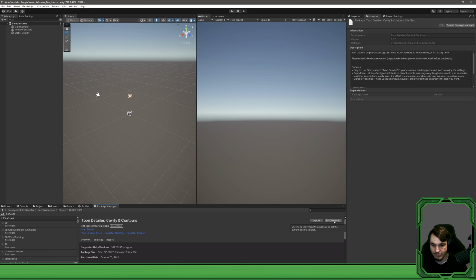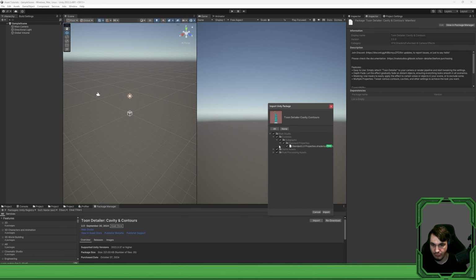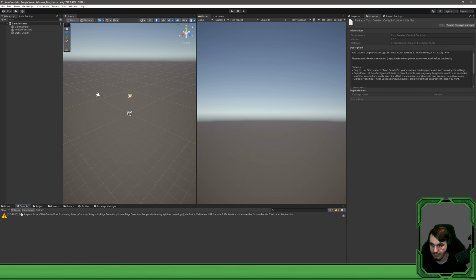Just make sure that if you don't have it downloaded, you just hit download. For me, it's re-download, so I don't need to. And once it's downloaded, go ahead and click import. There's the overview of everything you'll import with it. Now you'll get this error here. You can just go ahead and clear that, that's fine.